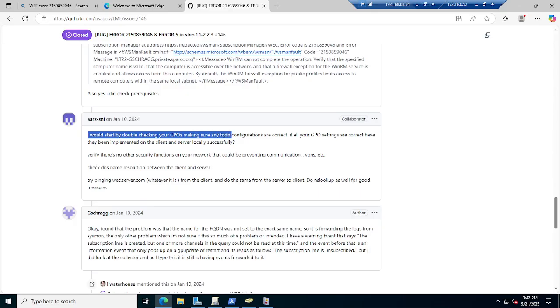To make sure any fully qualified names are correct. If your GPO setting is correct, have they been connected to the client and server locally? Yeah, on the client and server locally successfully. Yes. Yeah, that probably is a problem.